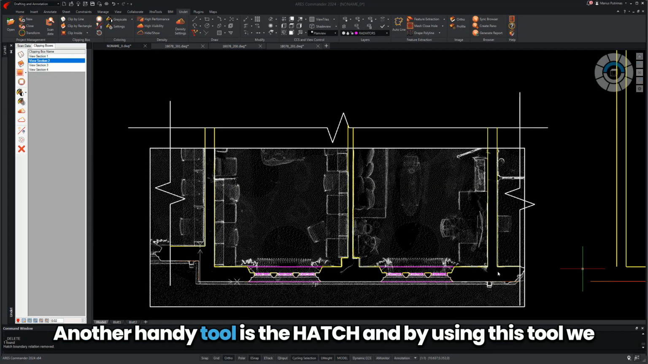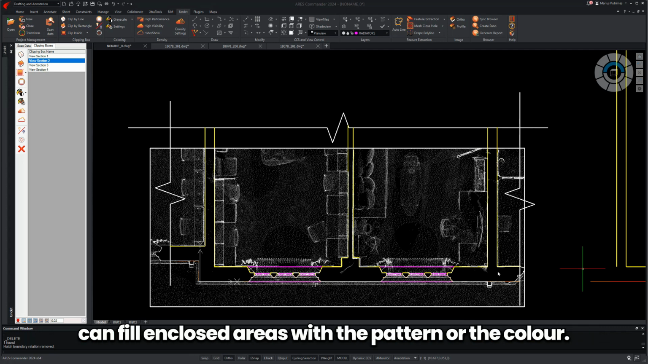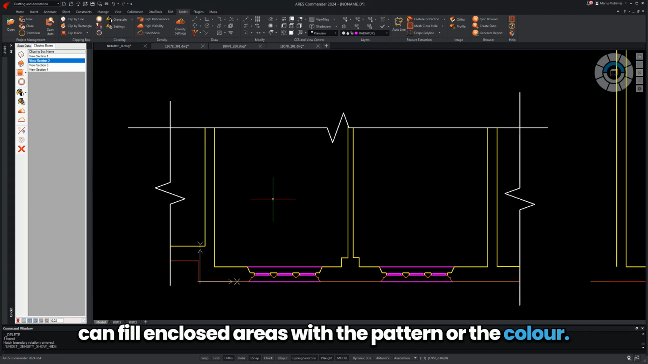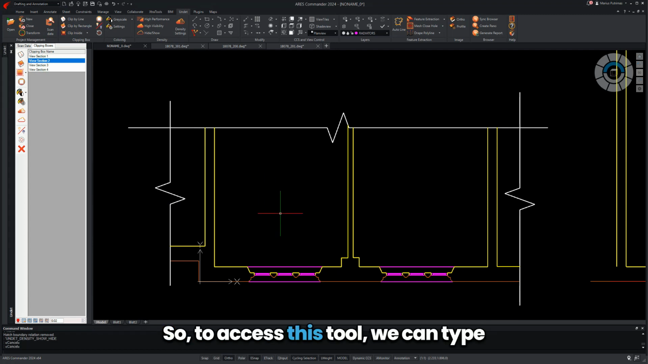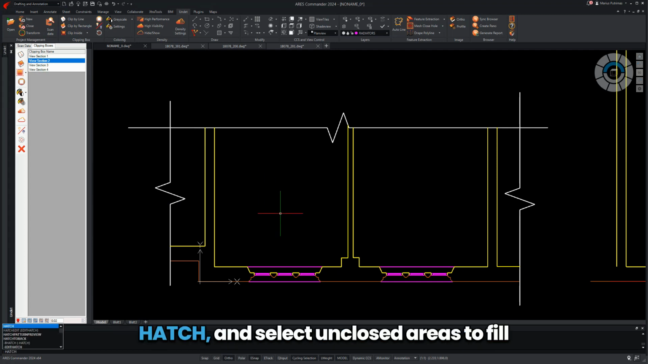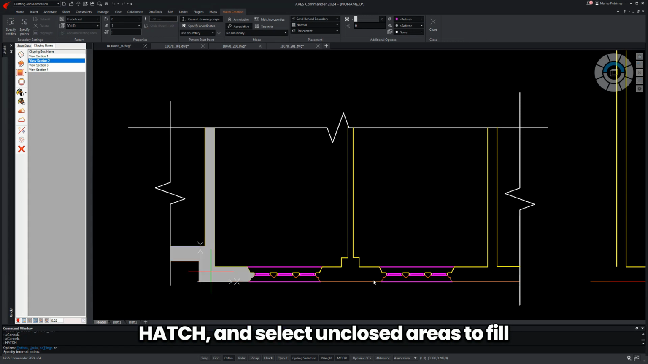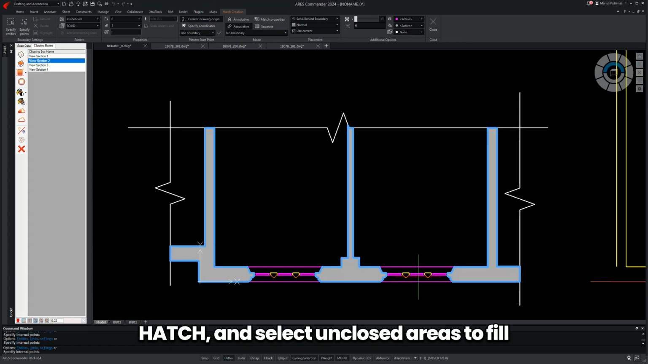Another handy tool is Hatch, and by using this tool, we can fill enclosed areas with a pattern or a color. So to access this tool, we can type Hatch and select enclosed areas to fill with the color to show our section line.